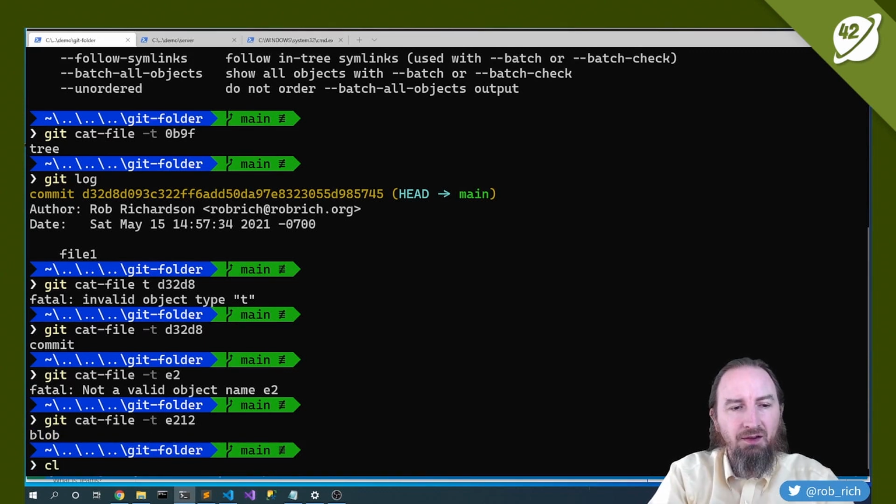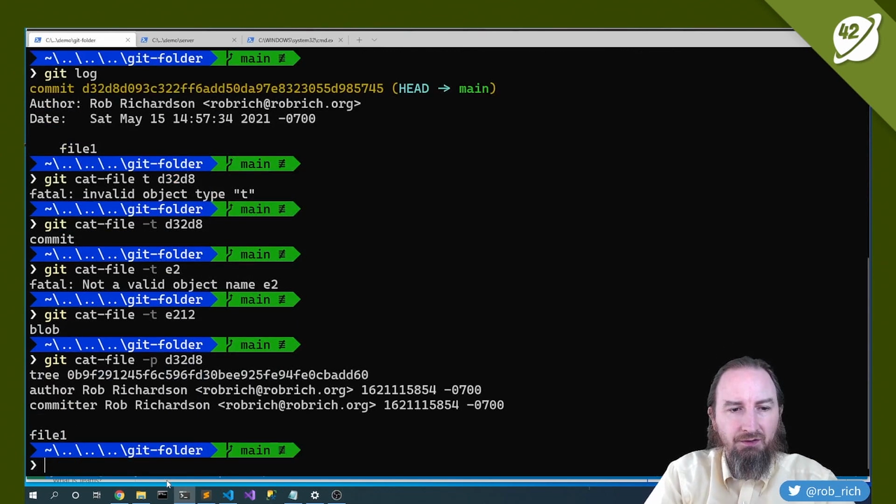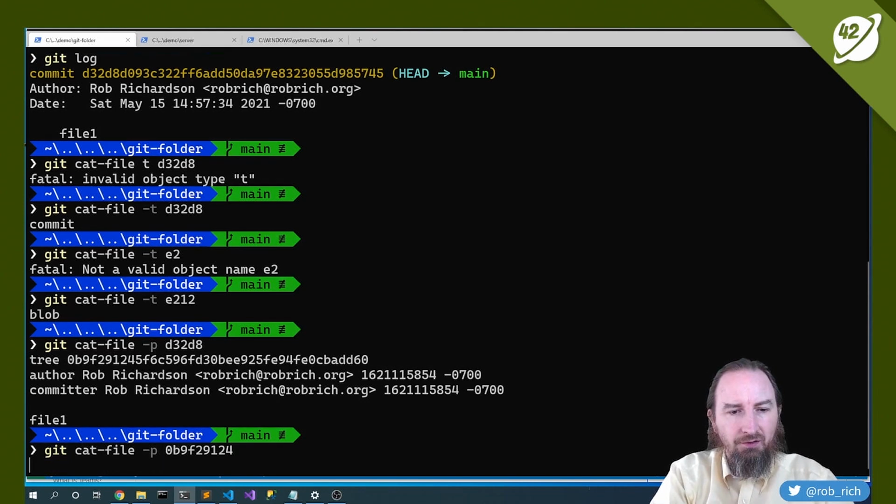Let's take a look at the contents of the commit. Okay, so D328, but instead of saying -t, I'm going to say -p to get at the contents. Here's the contents of that file. And we saw this before, the author and the committer, name, email, date, time, and time zone, and it references this tree node. So let's go look at this tree node, git cat-file -p, there's that hash.